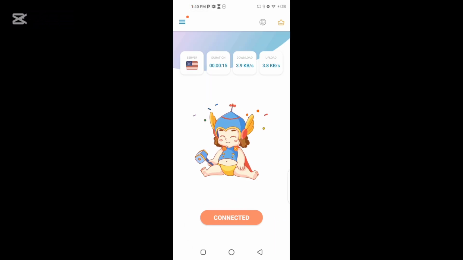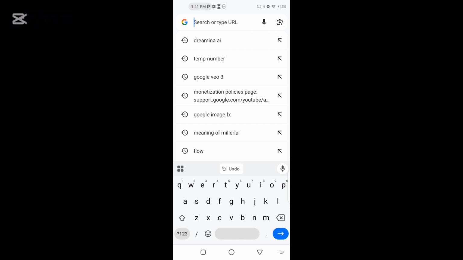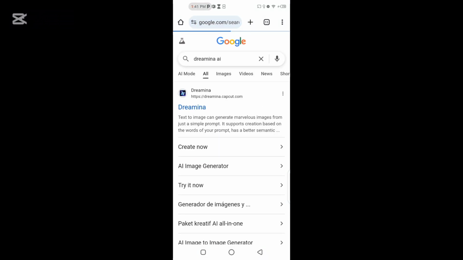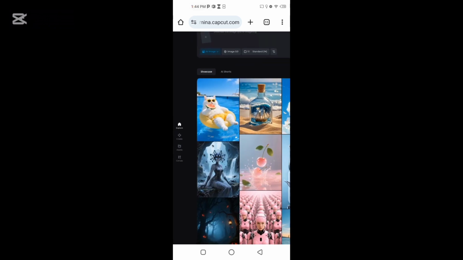Next thing you do is head over to Google and search for Dreamina AI. Once you search for Dreamina AI, make sure you click on this first one. Once you click on it, it's going to load up and it will take you to this interface. Please make sure you sign up with a new Gmail. If you do not sign up with a new Gmail, it's not going to work, okay?